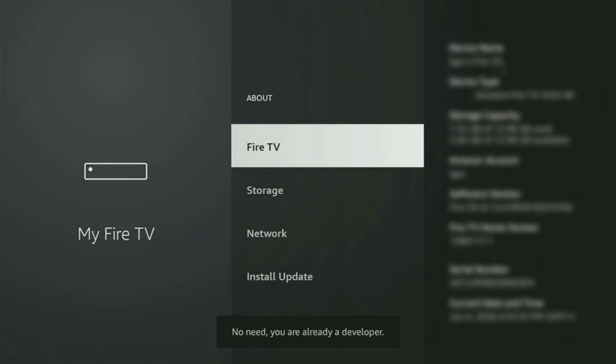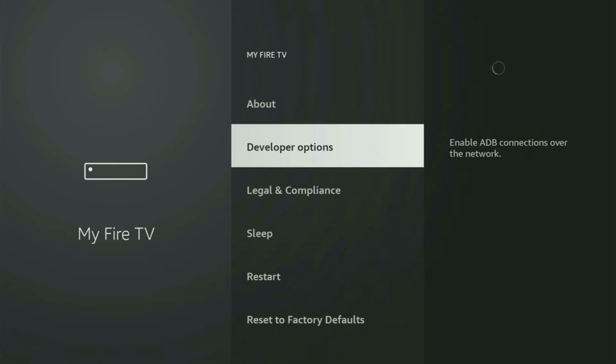And as you can see now, for me at the bottom it says no need, you are already a developer. That's in my case. And in your case, it will say that you have become a developer now. So when you go back, you will finally see those settings right here.